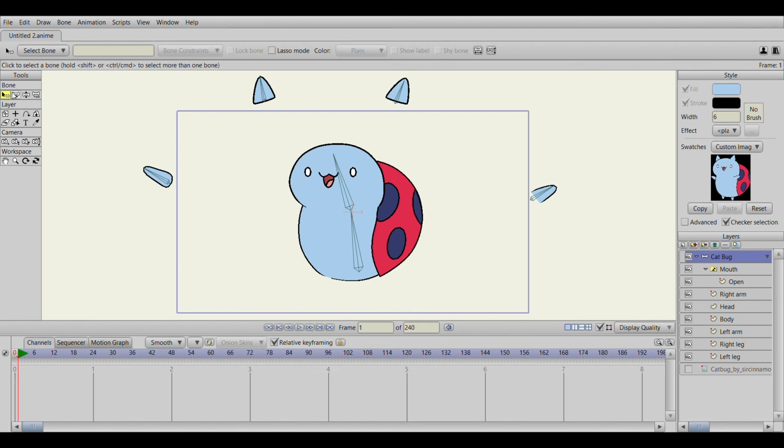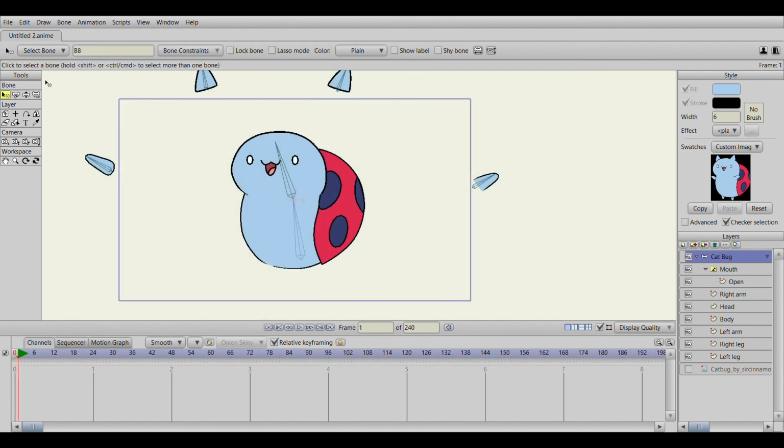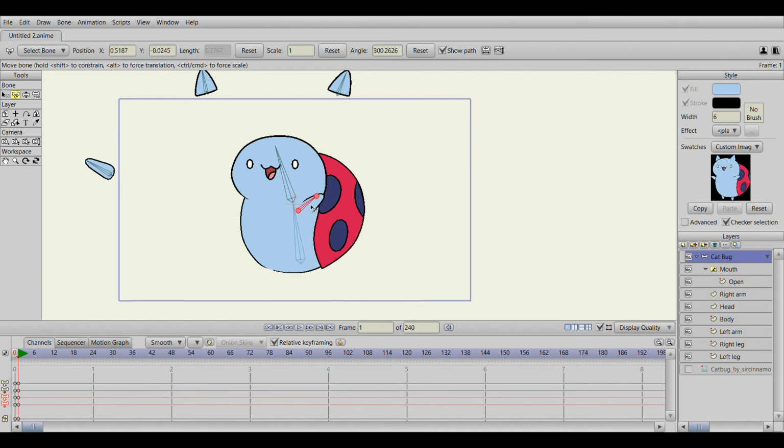Now, we can move all these bones back to where they belong. But before that, let's go back to frame 0. One important thing I forgot to do is set the bone's strength. This is the radius in which the bone controls. Okay, now that that's done, let's go back to this frame. Now you can move the bones back to where they belong by hitting this Transform Bone tool. So let's go and move all of these back in frame 1.